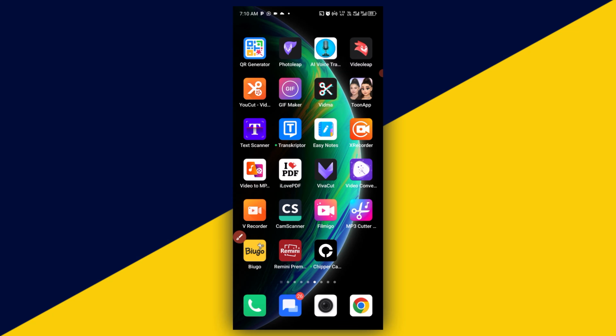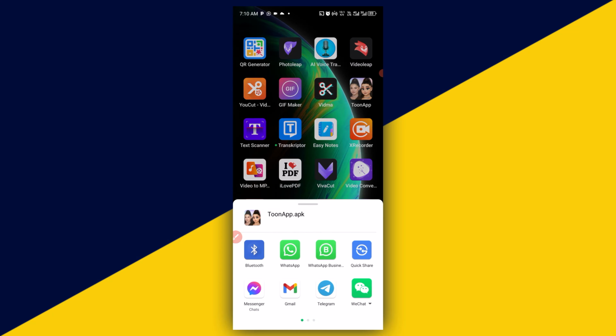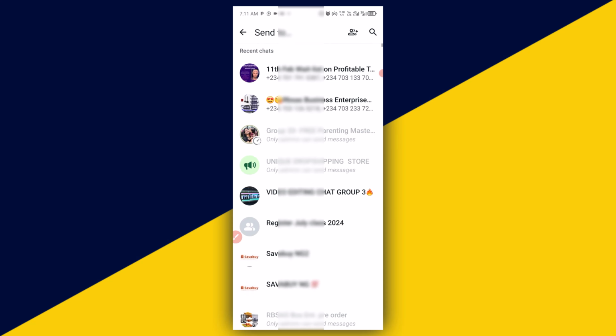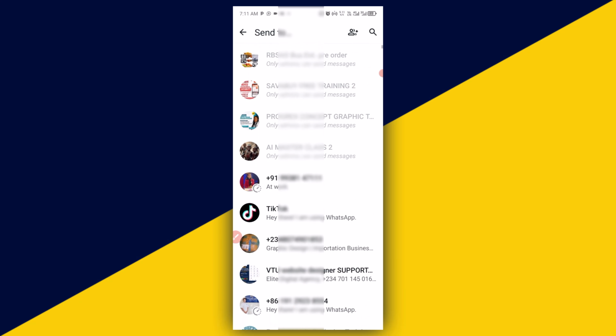So I'm going to simply click on that, and it takes me to this particular page. Then you can see app APK. So what I'm going to do next is to simply click on the WhatsApp right here. Then the next thing you need to do here is to simply look for the contact that you want to share the app with. So I'm going to share to this particular contact.